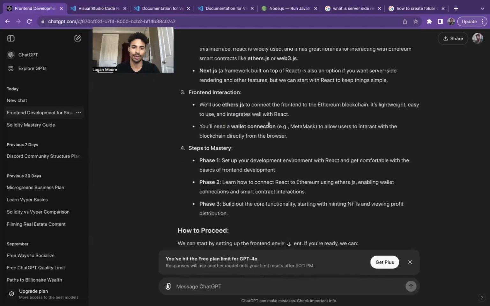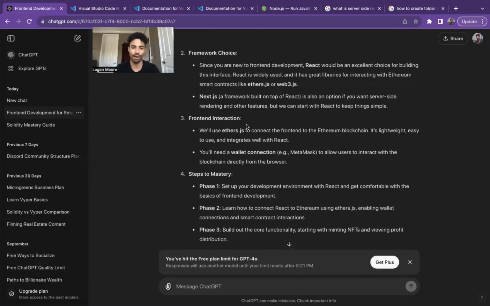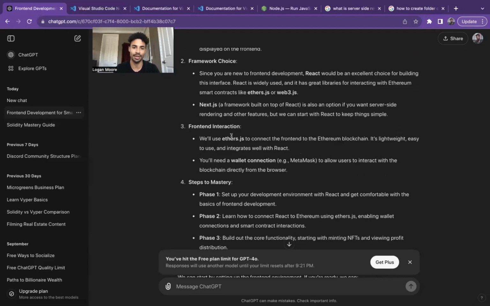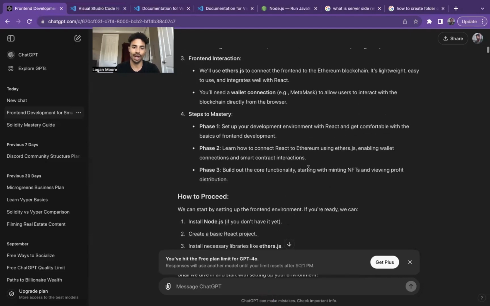But then it also has us down here take a look at what we're going to use for our front-end interaction. So ethers.js, I believe, is what we'd use to connect the front end to the Ethereum. So this is the front end, React's our front end, and then ethers.js is pretty much the bridge between this and the Ethereum blockchain. So this is so far what we've got, and then steps to mastery.